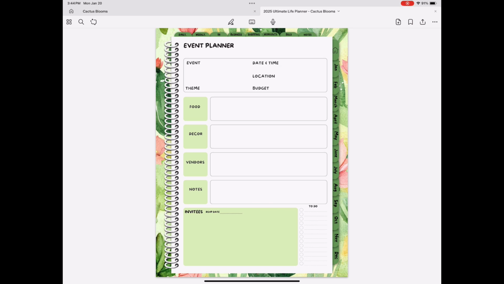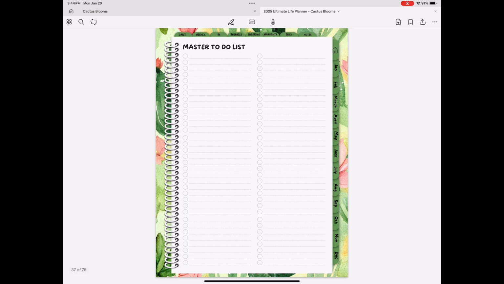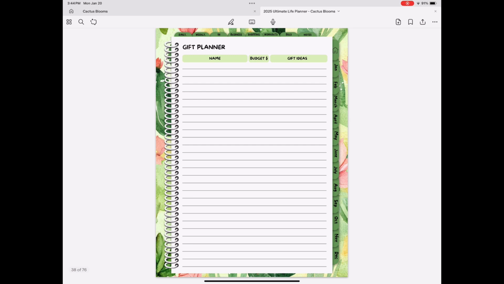Next, we're going to head back into the index, and then we're going to move into our next section, which is the master to-do list. This is a great spot for keeping just everything you need to get done that doesn't belong somewhere else. So we all have that honey-do list, and I love to use this for that.